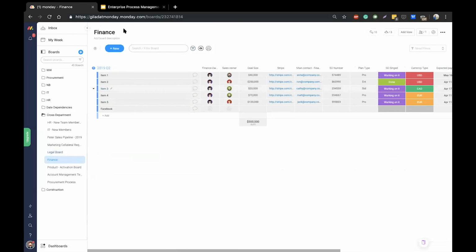One more thing here is the finance team. The finance team is probably doing something very similar. Just to show you the idea here, we have the finance owner, we have the salesperson, the deal size, very similar to what we've seen. But in this case, we're also communicating with the different tools.